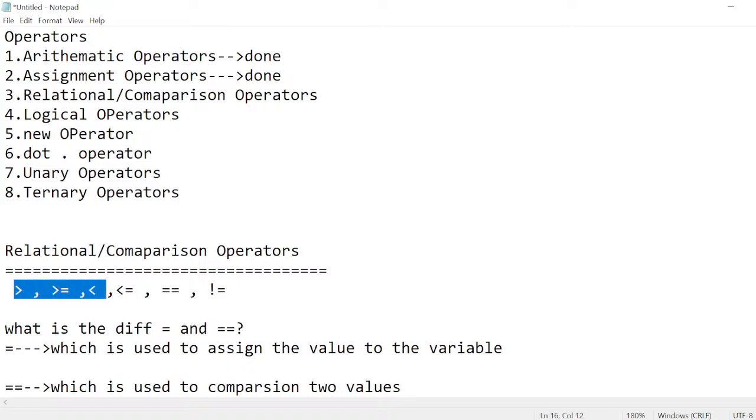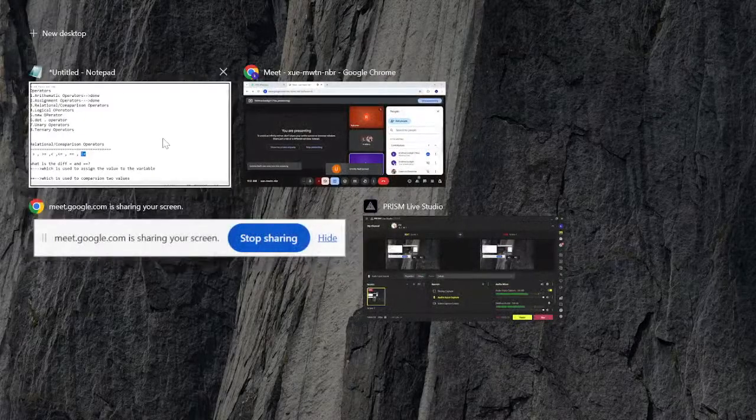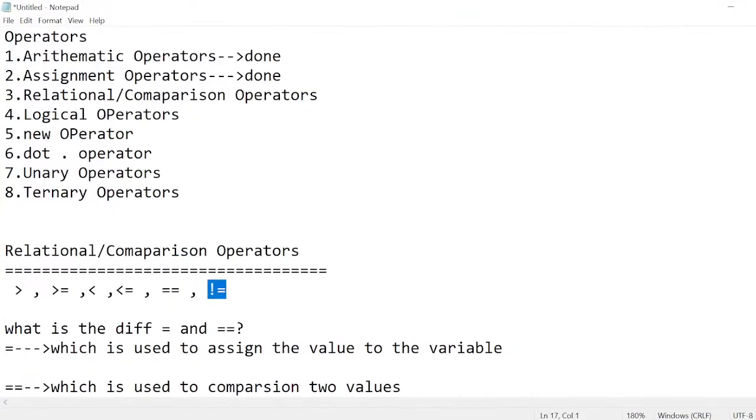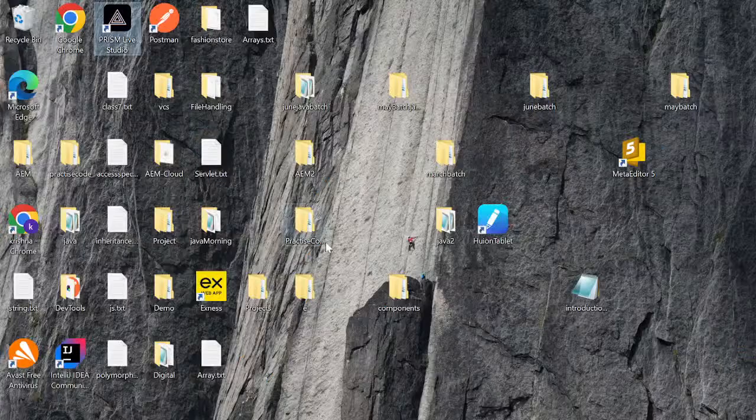Now today we can go ahead with the relational operators. What are the symbols we have? If you want to compare with any other value, then the operators are less than, greater than, greater than or equal to, less than or equal to, double equals, and not equals. Okay. So we can write a few programs on it, and then we can try to understand it.